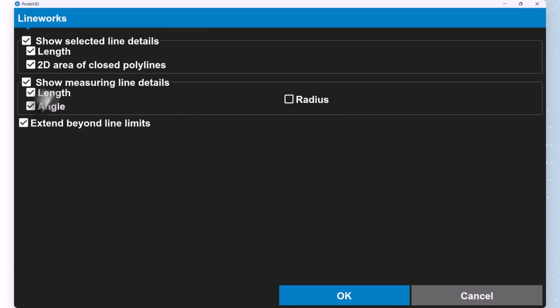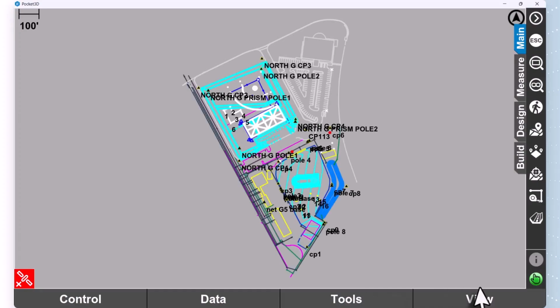View, display options, line work. This is how I see my line work by default. This is what ends up being checked. I can manage the rest from layers. So I just like to leave these all checked on, and then I'll manage everything else from the layer screen. We'll cover that later. Say OK.